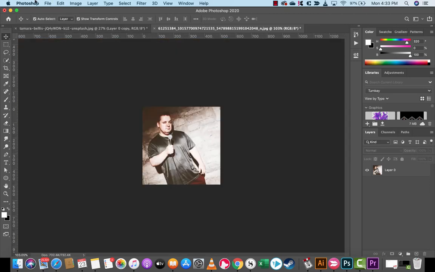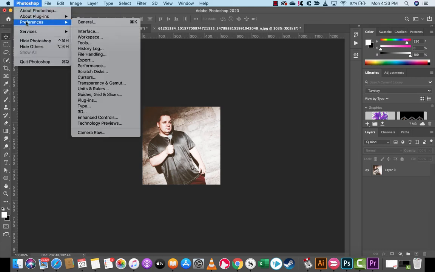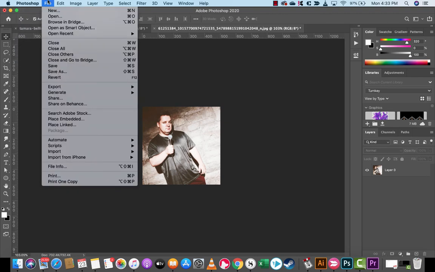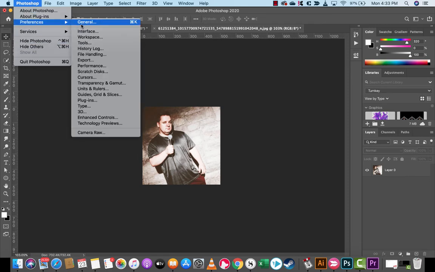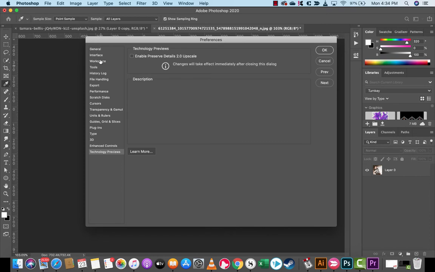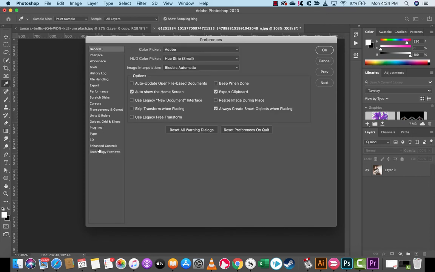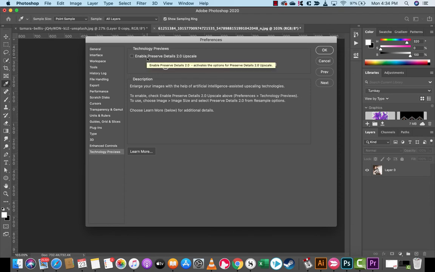What you want to do, though, if you're on a Mac, is go up to the top here, go to Photoshop, and go to Preferences. If you're on a PC, at the bottom here, you will see Preferences. But either way, you want to go to your Preferences. I'm on a Mac, so I'm going under Photoshop, Preferences. And at the bottom, you're going to see Technology Previews. Under Technology Previews, you're going to see Enable Preserve Details 2.0 Upscale.